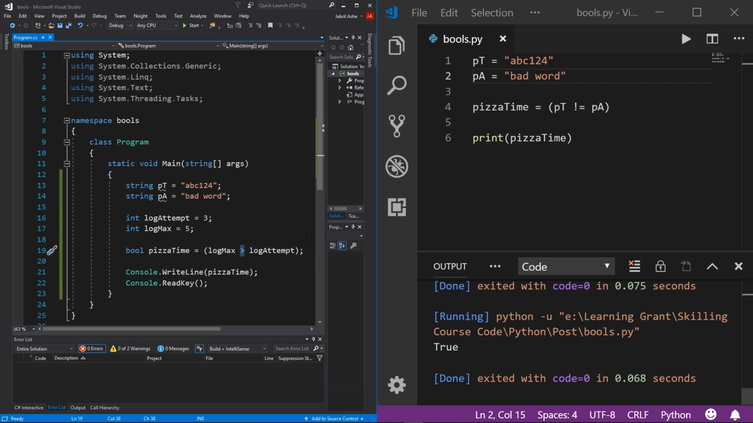We could also use the less than operator, which is going to check if log max is less than log attempt, return a true value if that is true, a false value if that is false. But there is also a greater than or equal to operator, which checks if it's either greater than or equal to log attempt. And then finally, of course, there is the less than or equal to operator that will check if log max is less than or equal to log attempt.